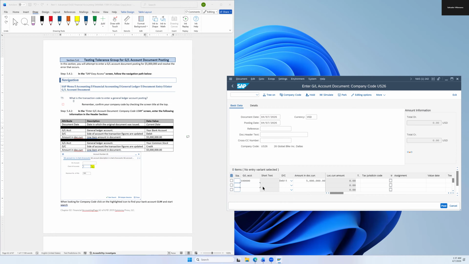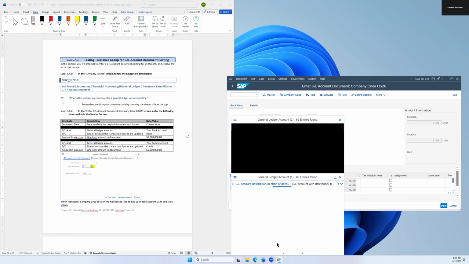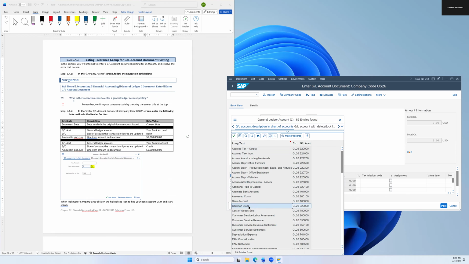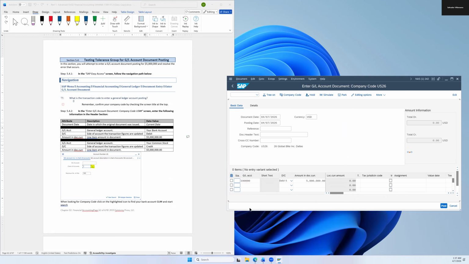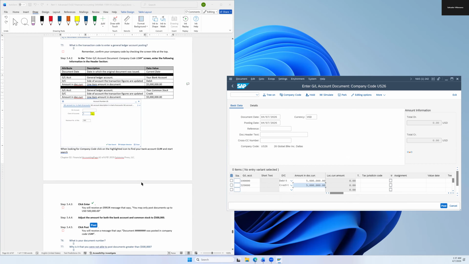Now we're going to find our common stock for our next GL account. Common stock, there it is. Now we're going to credit that common stock for the same amount. And again, when you search, just make sure that your GL account is there. So when looking for a company code, that's just explaining. Once we have this information, it says hit enter.